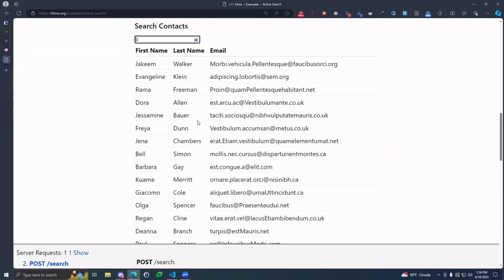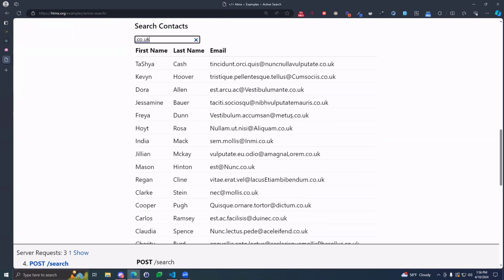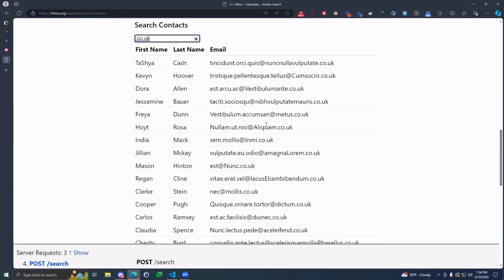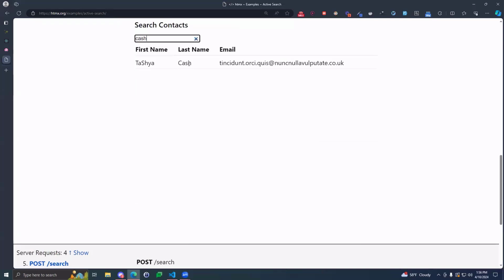And so I'm like, okay, well, I know that there's some .co.uk's here for the emails. So you'll notice I'm scrolled halfway down the page. It didn't take me to the top, didn't refresh, anything like that. All it did was update the data within this table with all results for contacts whose emails end in .co.uk. So then we say, okay, what about last name Cash? Oh, there's only one person with last name Cash. Is there anybody here named Ben? There's no one here named Ben, but there's a Ruben, and there's someone over here with a Lacus Etienne Bibben. There's a Ben in there.